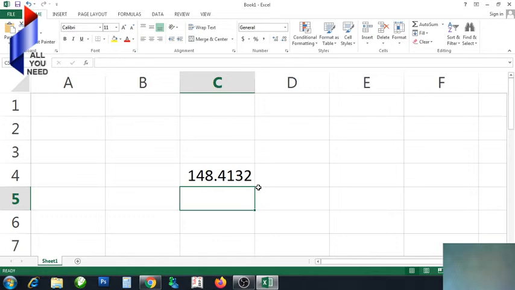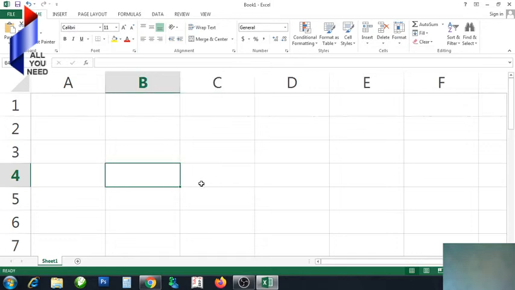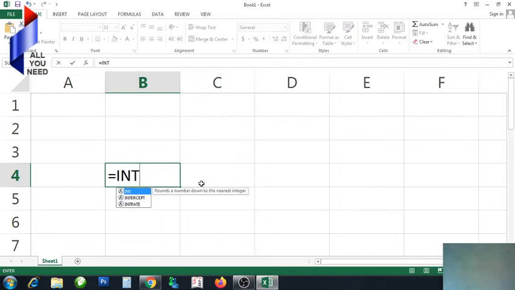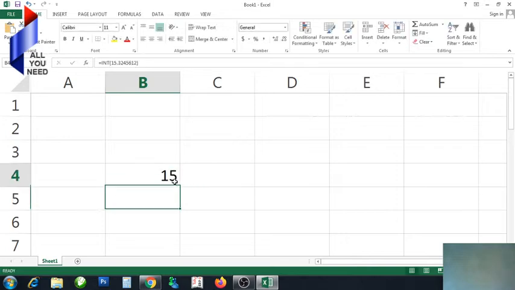When you go to higher classes, you will know about integer numbers more. So let us delete this formula, and suppose we have a decimal number and want the integer of it. So it is equal to INT, short for integer, and we'll give, suppose, 15.3245612, any number. When we press enter, the integer is 15. It will take it as a whole number, rounding down to the nearest integer.